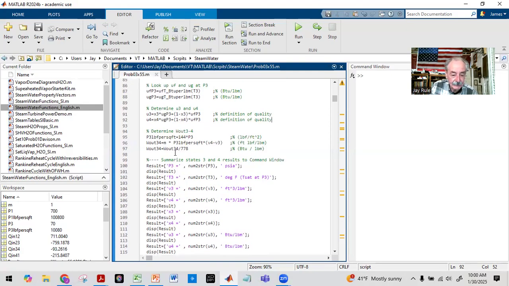All right. And so determine the work out, from 3 to 4. We're changing the pressure into pounds per square foot, just like before. The work out, it's the same drill. It's the mass times the pressure times the final volume, V4 minus V3. And then we'll divide that. That's in foot-pounds force per pound mass. Divide by 778 to get BTUs.